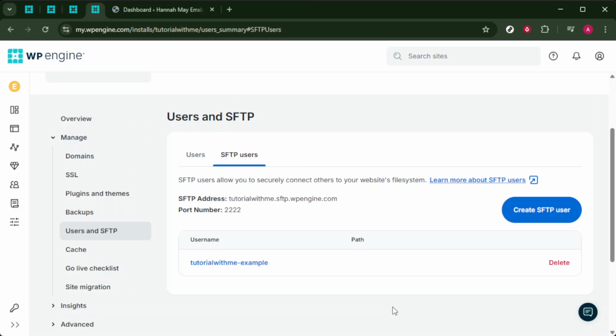Upon launching your chosen FTP client, proceed to enter the SFTP credentials obtained from your WP Engine account. Enter the host, username, password, and port number accurately, and hit connect. You should find yourself within your website's file structure.